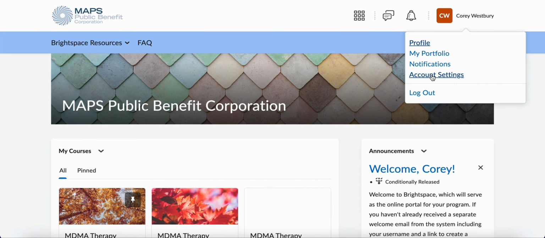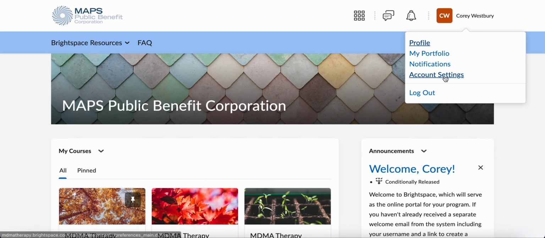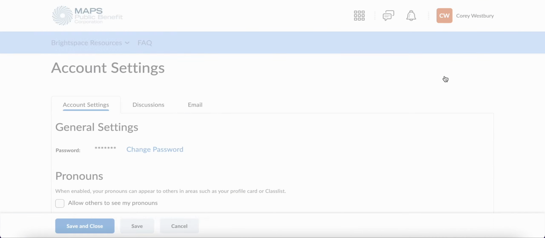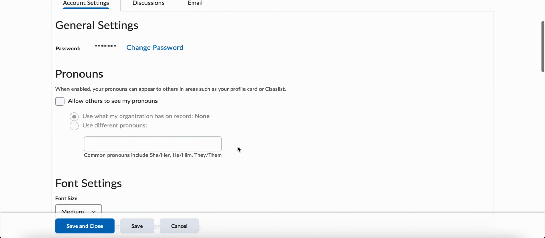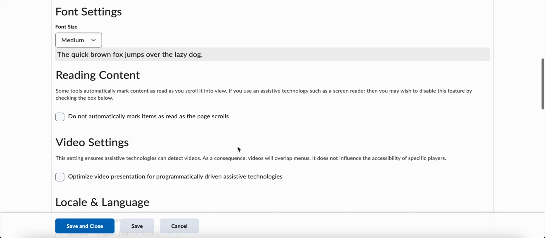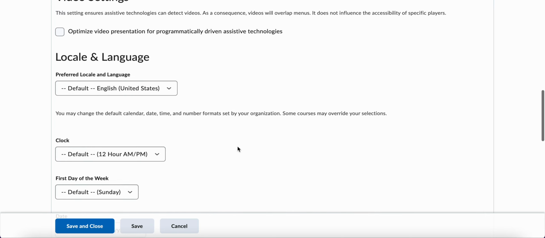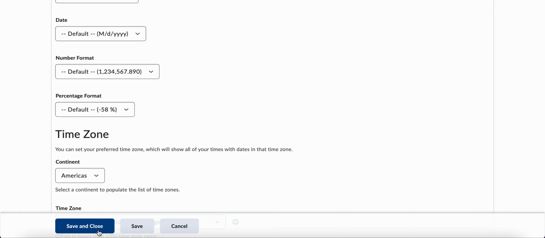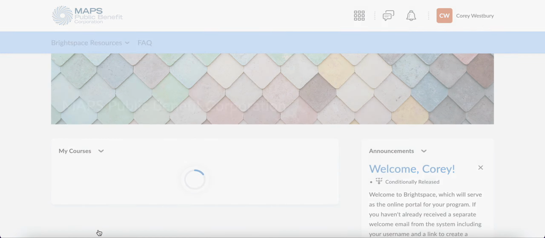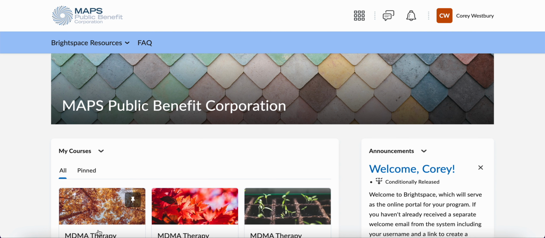And finally, if you come to click on your name and then you click on account settings, this is where you can update your password if you need to. You can update your pronouns, font settings, anything to help customize this experience for you as much as possible so that it's a great positive learning journey. So again, just wanted to show you some information under homepage.